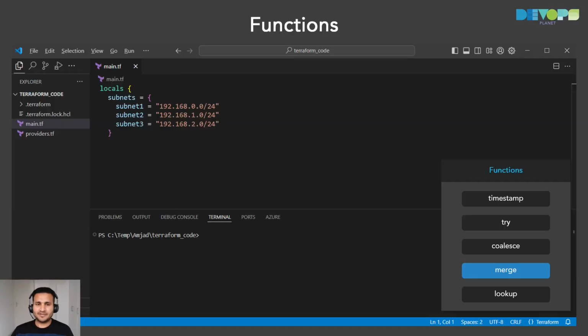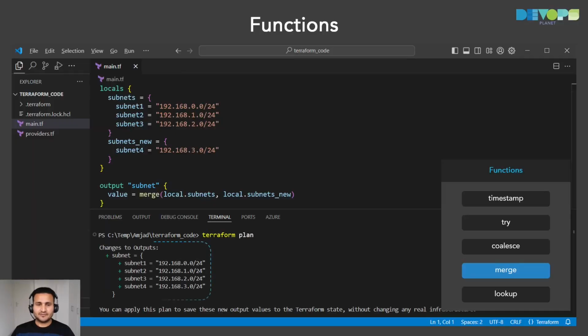So I do have one map variable called subnets, and I have introduced a new one, that is subnet 4, which is in a different variable, and I just wanted to merge these two map variables. So what I can do is use merge, with local.subnets comma local.subnets_new, and then I run the Terraform plan command. As soon as I run it, I can see the output is a merged map with all four subnets in it. So with the help of merge, we can merge two map variables.